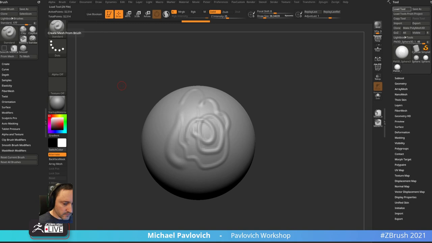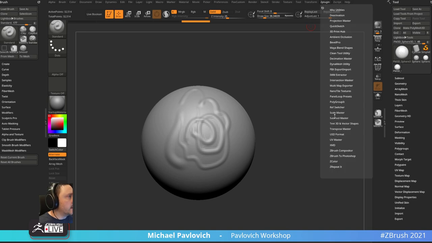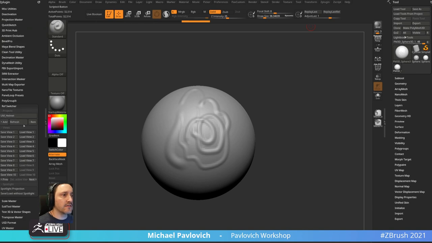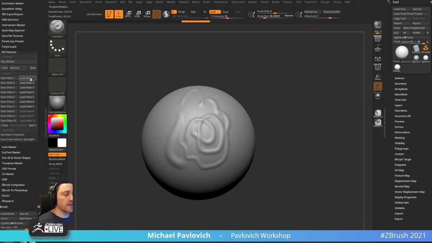Oops, do I already have something open in ZBrush? That's what it is. Okay, so what I'm going to do is go in here to ZPlugin, and I have a Ref Switcher in here, so I'm just going to pop this over to the side. And this is something you can download. Just do a Google search for Ref Switcher for ZBrush. I'm going to start loading my views in here. Let's go ahead and add a new project. We'll call this Jordan's. It's been created.